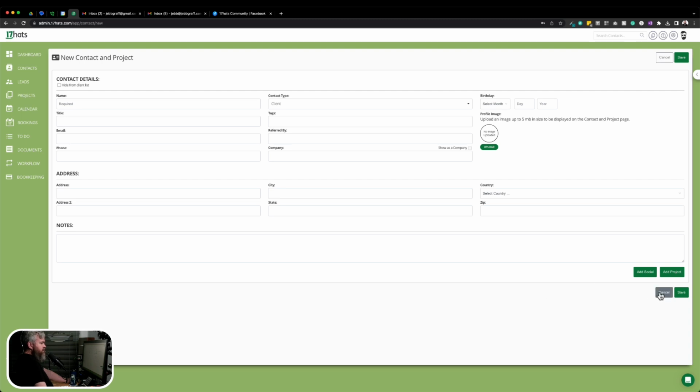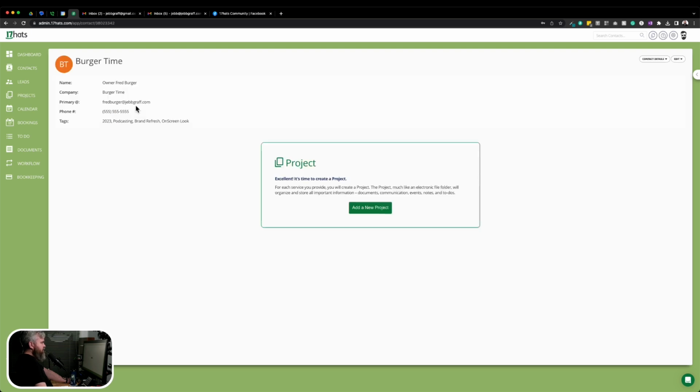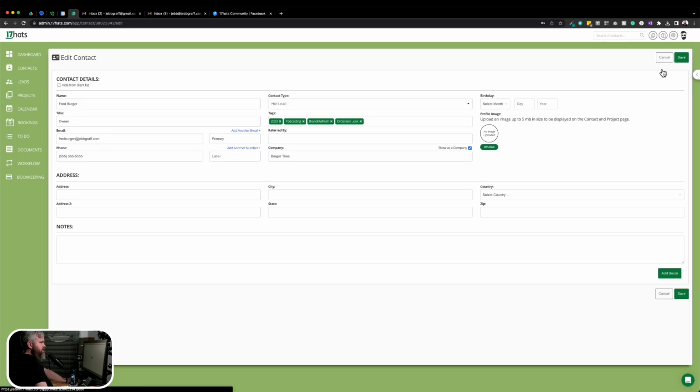I'm going to cancel back out of here and we're going to go back to Fred because you may be wondering, well, how do I get that stuff added to Fred? We'll click on Fred and in the upper right part of the screen, not all the way upper right, but just below that cog for settings, click on Edit. And now you can go and click on Edit Contact, and you now have all of those options that you would have had had we not chosen the basic contact entry.